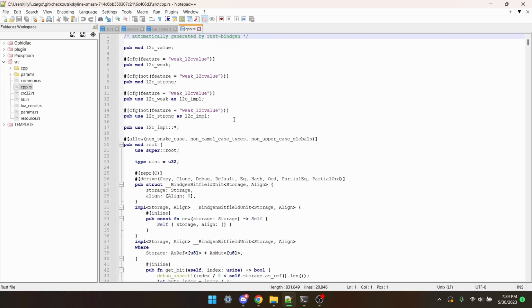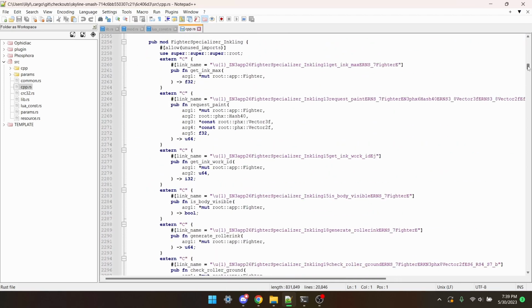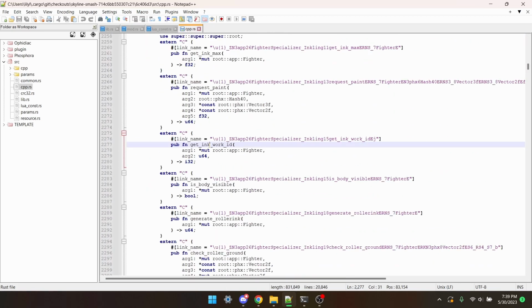CPP is a list of every function you can use and which parameters are needed. So if I were to use get ink work ID, which is something for Inkling, I know that I need to specify the fighter, and then some number, and then it returns an integer. It's super helpful and super underrated.